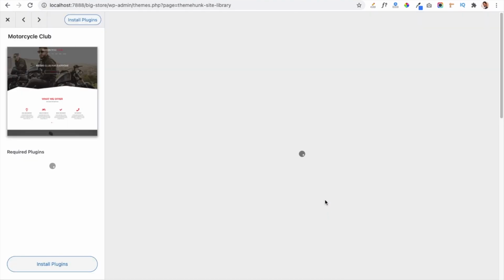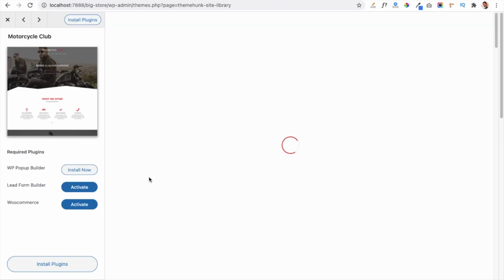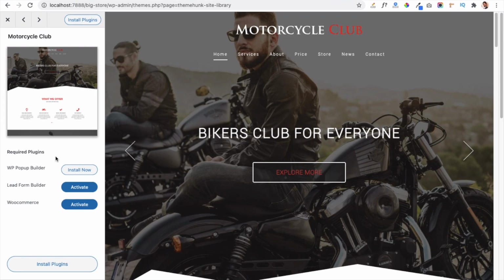preview button, and then it will ask you to install all the necessary plugins which are required for our Oneline single page theme. You can see our WP Popup Builder is not installed now, and this is required to show any pop-up for your website. Below that you can see the Lead Form Builder plugin is already installed in my dashboard, and this is the plugin which will help you to create a contact form or a newsletter form.